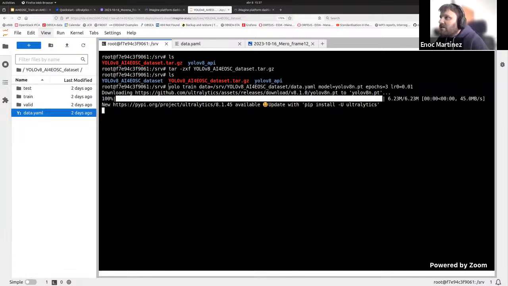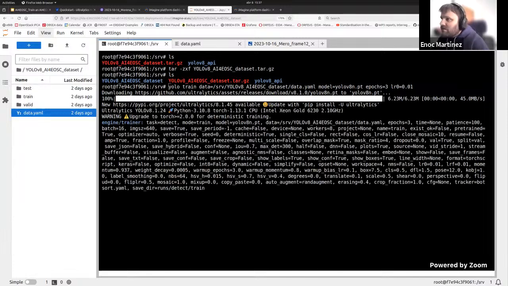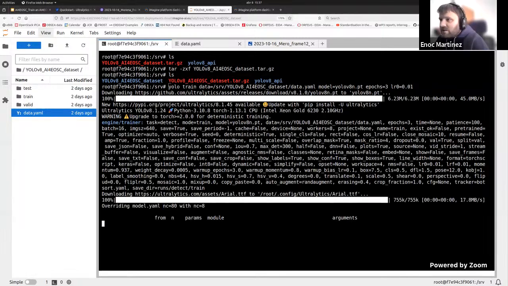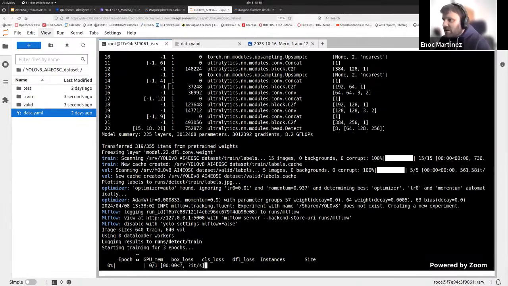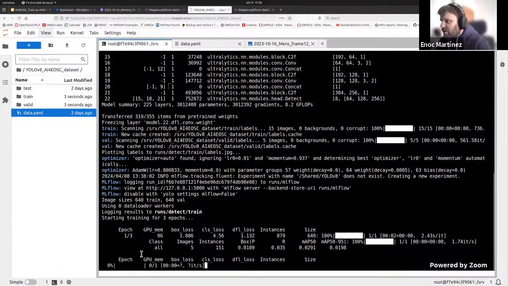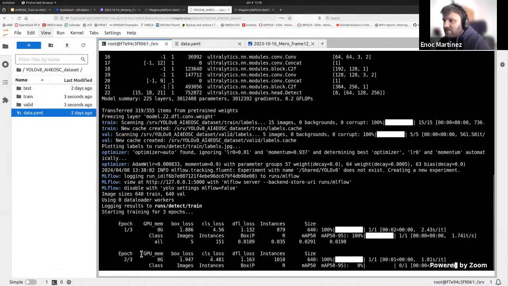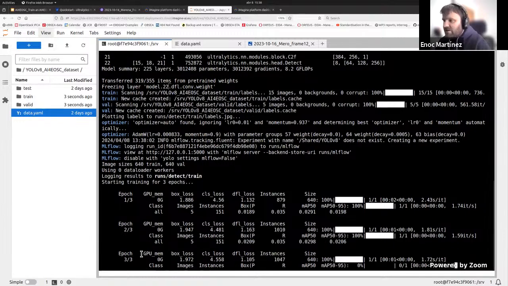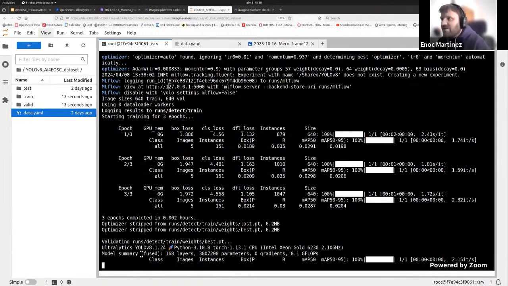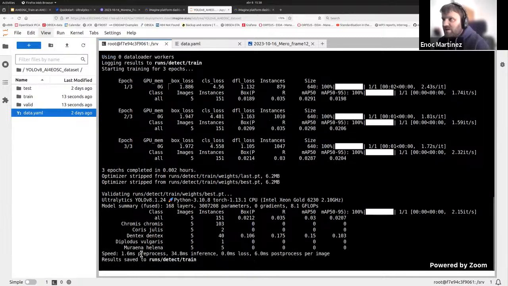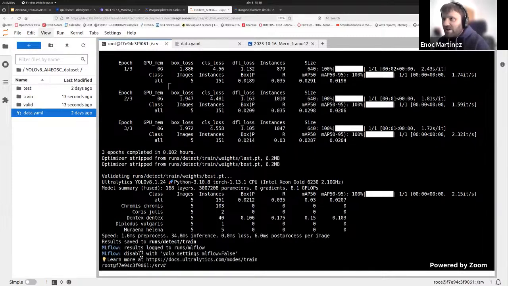We hit enter, it downloads the base model, starts the engine, and in a minute we'll see this. Okay, and it's just doing the epochs. First epoch is done. Usually this is done with hundreds or thousands of images and hundreds of epochs. So we are just using 20 pictures and 3 epochs. This is why it's so fast. This may take hours usually, but okay. And it's done. And here we have our model.